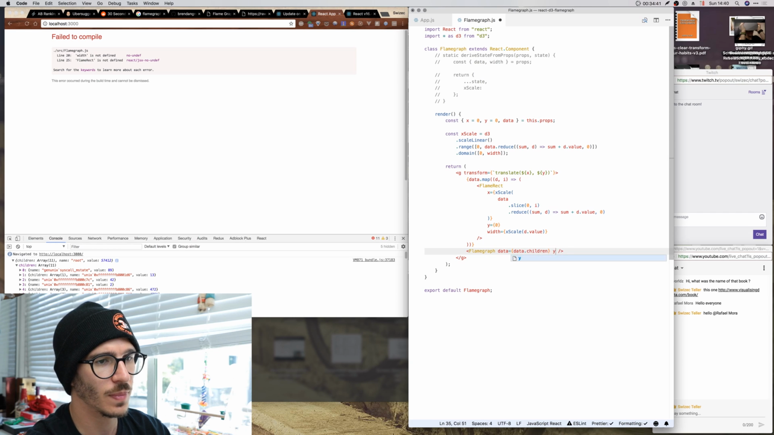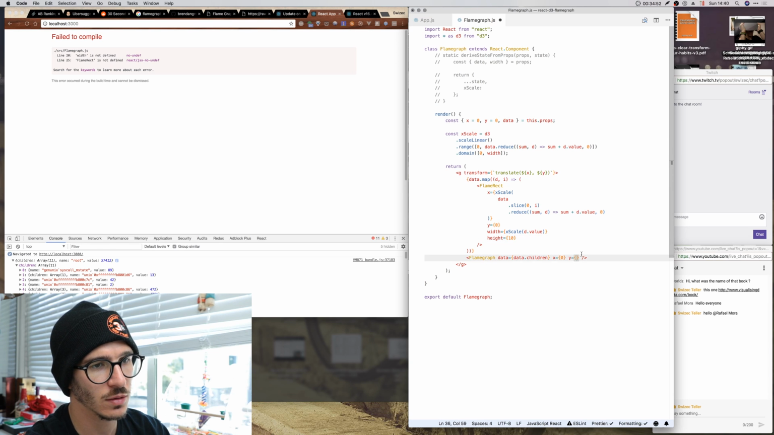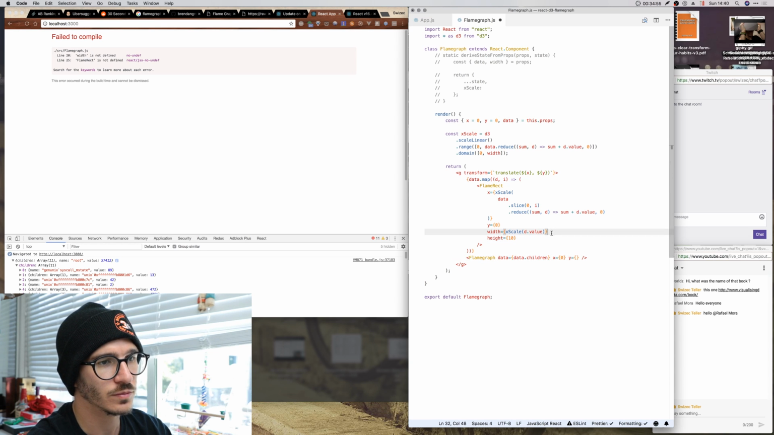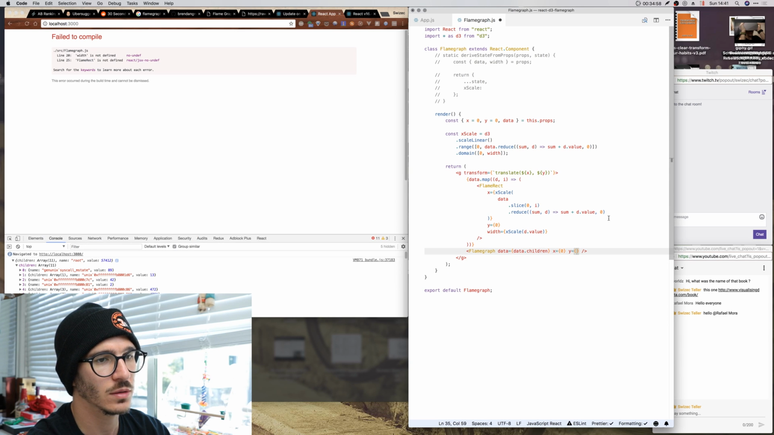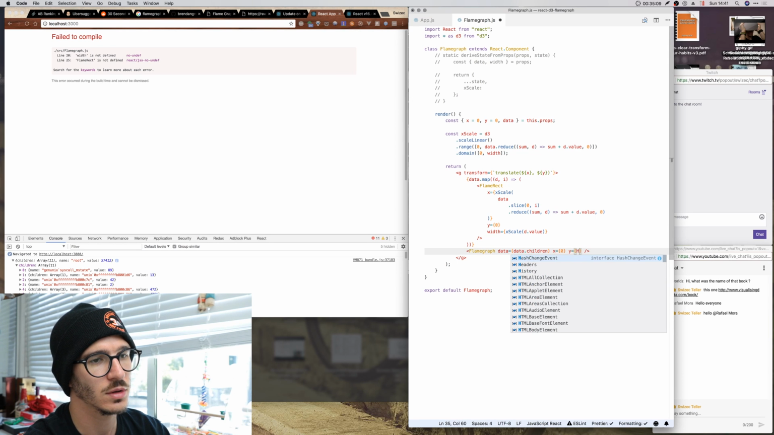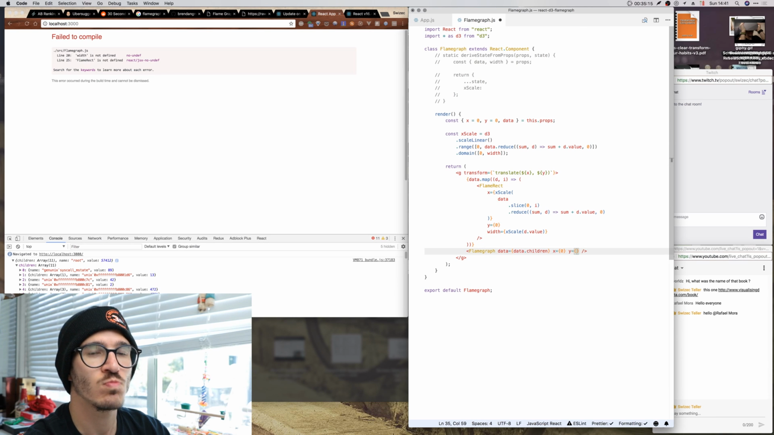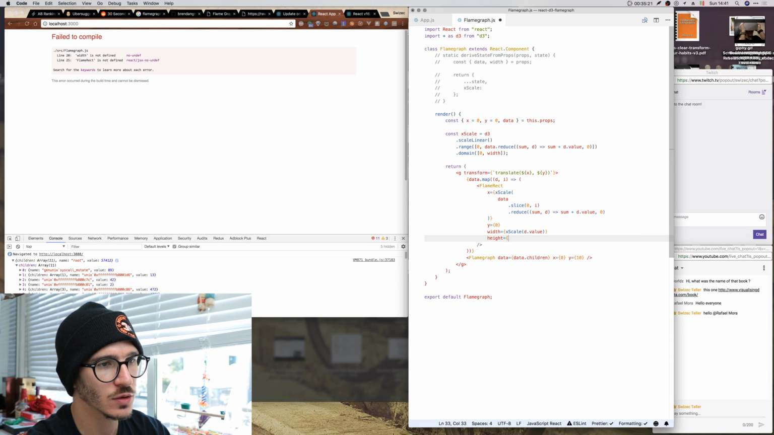We say x is 0 and y should be, oh, we also need to define a height. Let's say height is 10 pixels for now, or rather, let's do it this way. How do we define the height? Let's say 10, and here the height has to be 10.